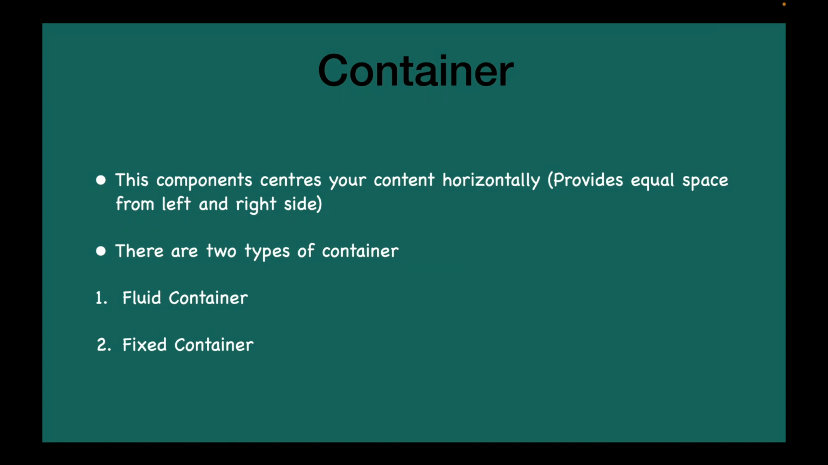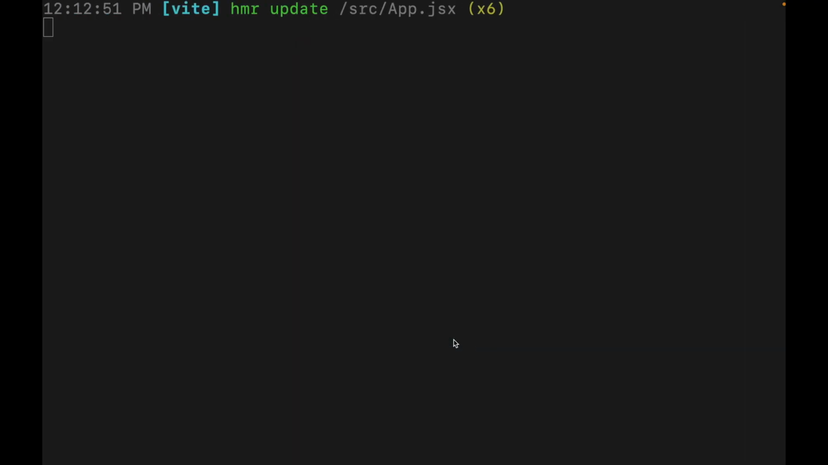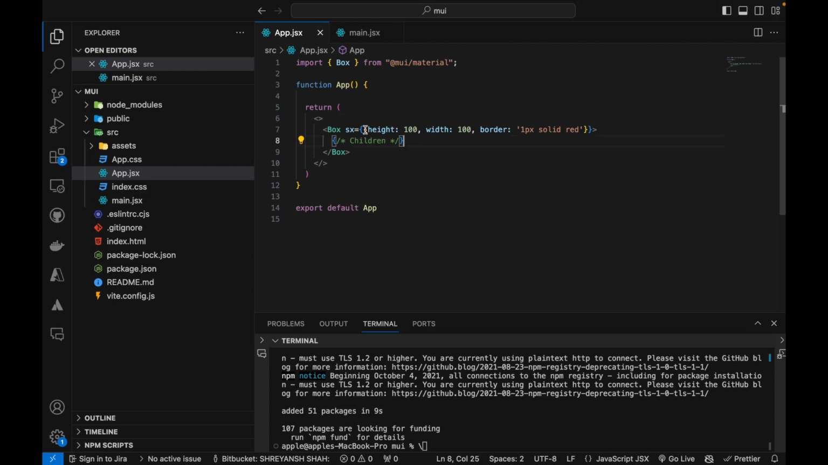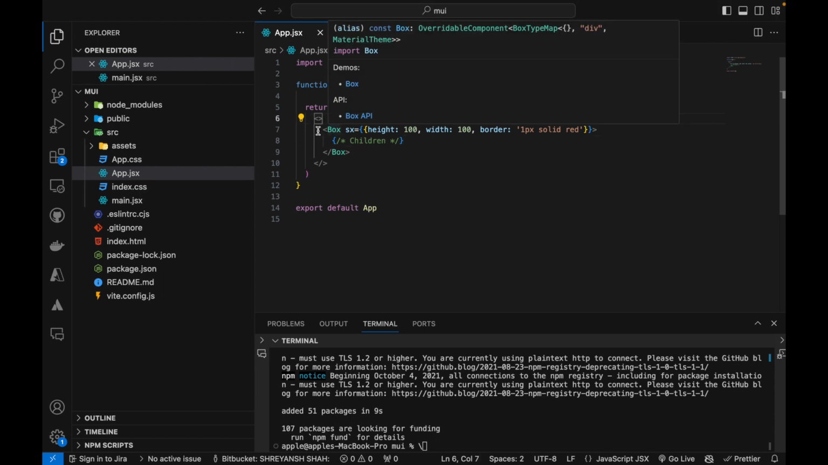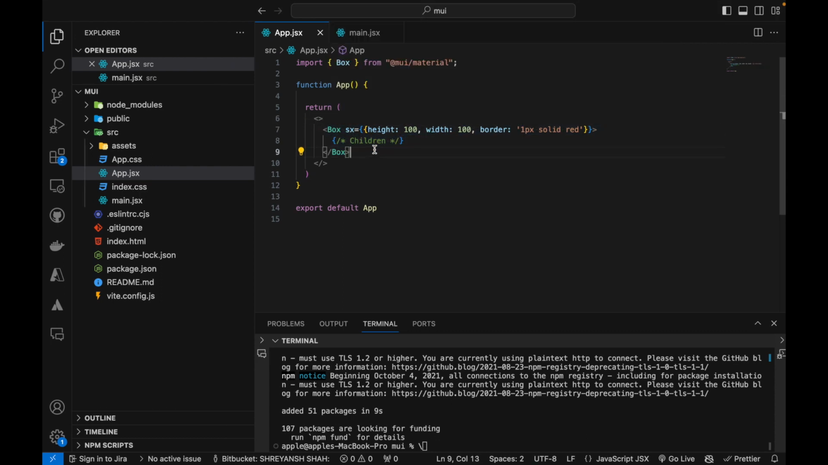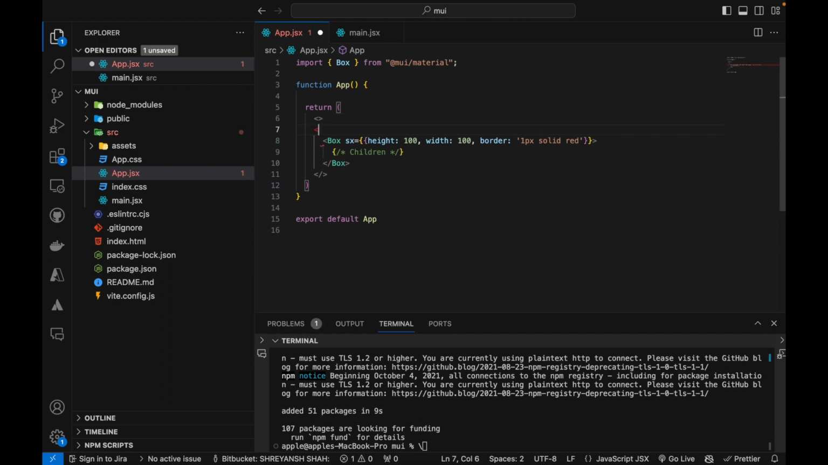You must have already used this in many different libraries, so I'm not going to spend much time on it. There are two types of container which is provided by MUI. First one is fluid container, and the second is a fixed container. Now let's see an example for both of these components. So here in our application, I'm going to center this box component using container. So let's see how we can do that.